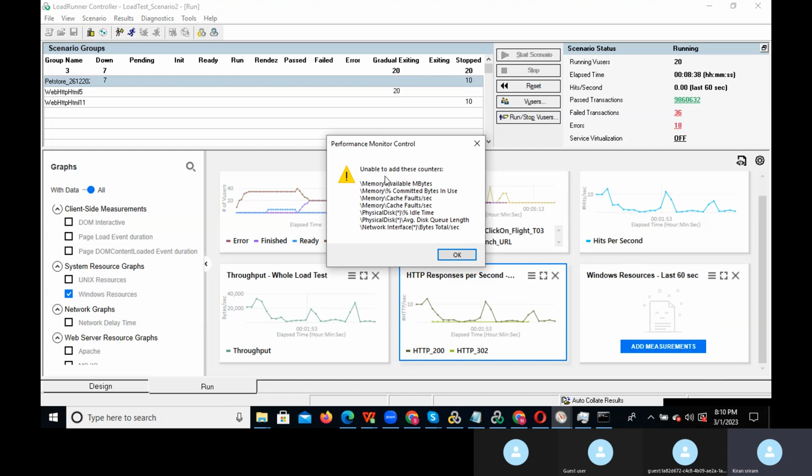You can observe my system is unable to add some counters. From the memory point of view, you need to add these counters: available bytes and committed bytes. Available bytes is nothing but how much memory is available. Committed bytes means how much memory is used. So you need to add these two.